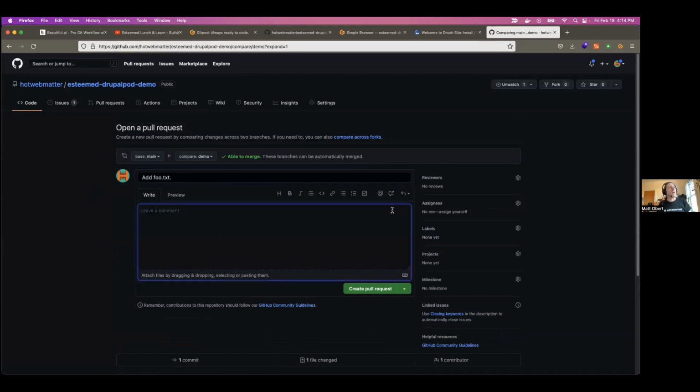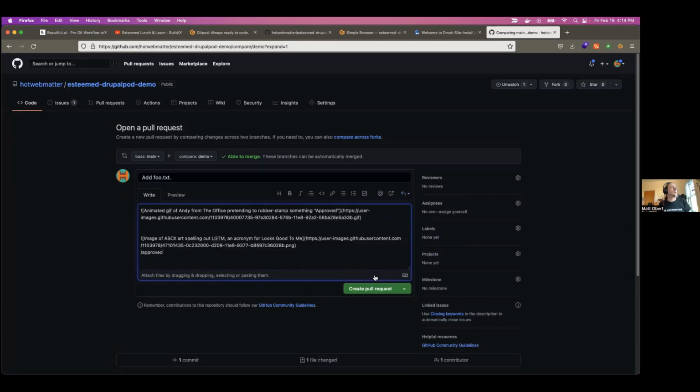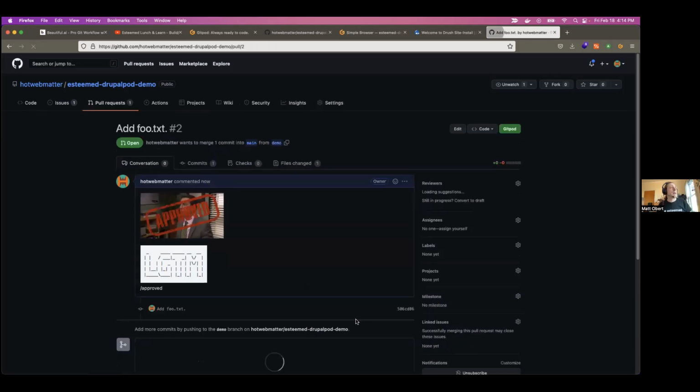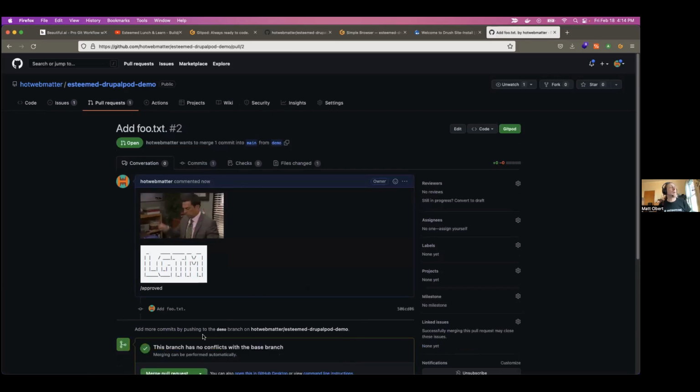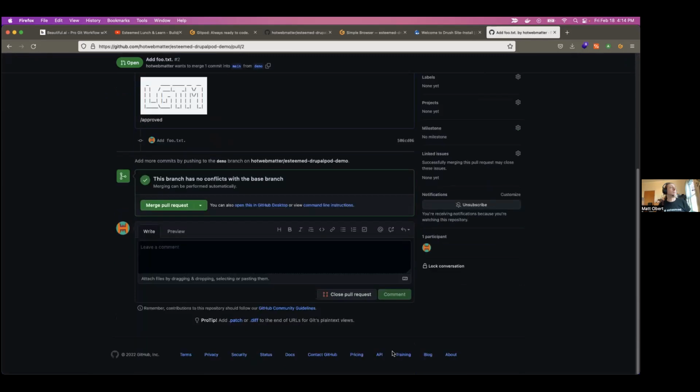But let's say I review the code and I like it, and I say, wow, looks good to me, approved. So I'm still just creating a pull request. It checks to see if it has any conflicts with the base branch. It does not. And I should be able to merge.